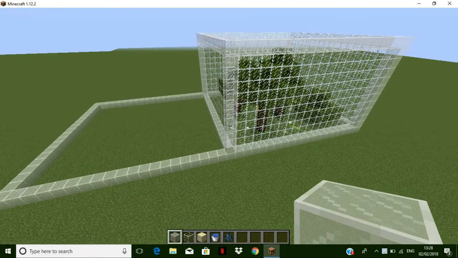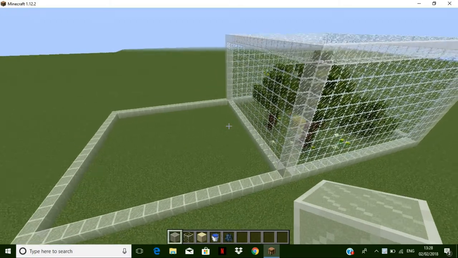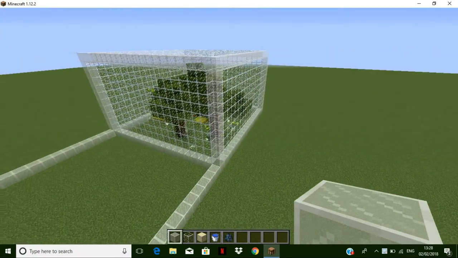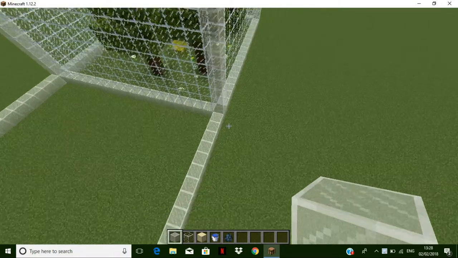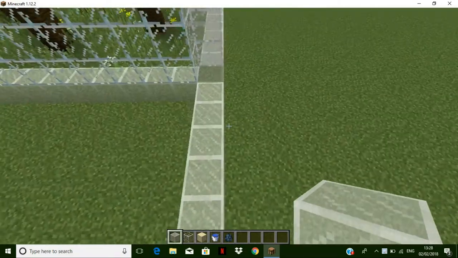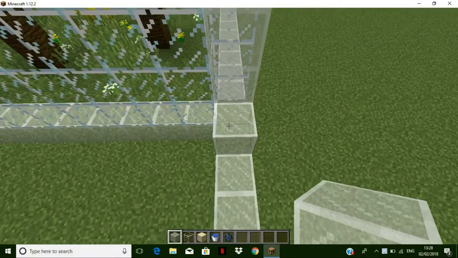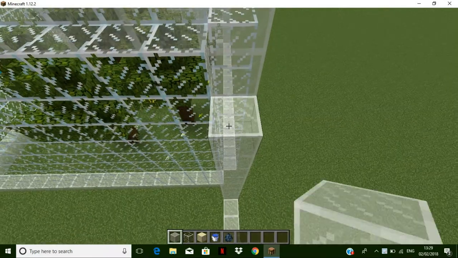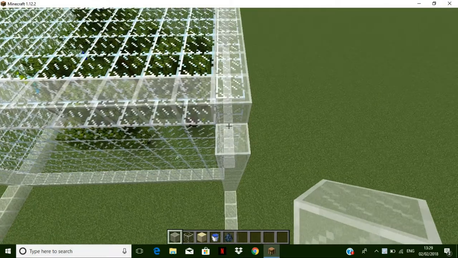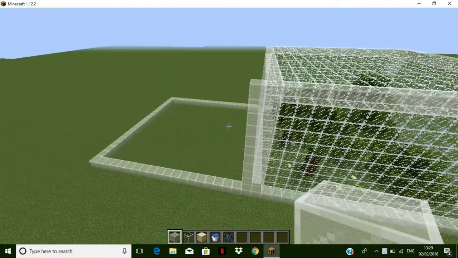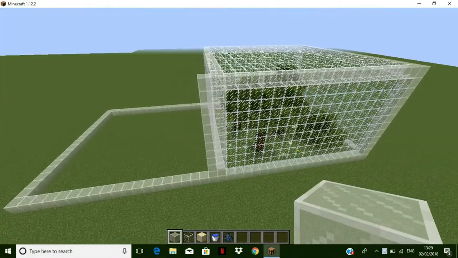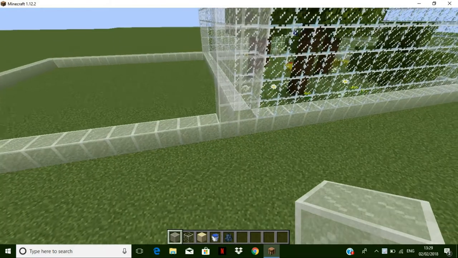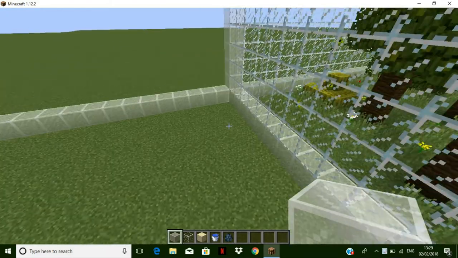Okay guys, I'm back, and what you're going to want to do now is take all four corners of the square that you've made, and you want to just bring it up until it meets the top of our other one, which I believe is also 19 blocks high. And you can just do this all the way around.